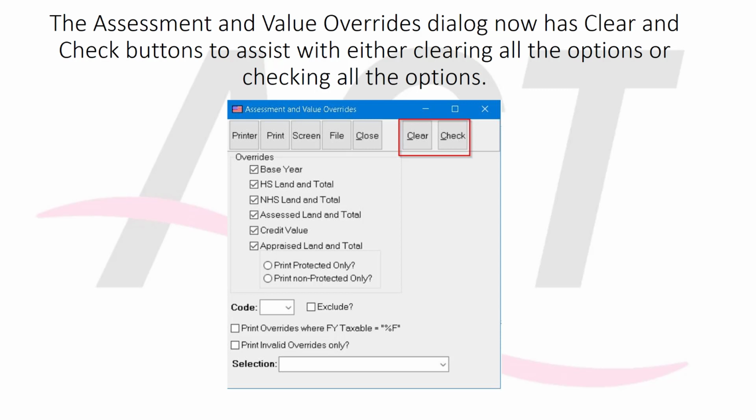The Assessment and Value Overrides dialog now has clear and check buttons to assist with either clearing all the options or checking all the options. This is similar to how the value recalculation dialog works. It's just simply a time-saving device. You can still manually check and uncheck individual overrides.